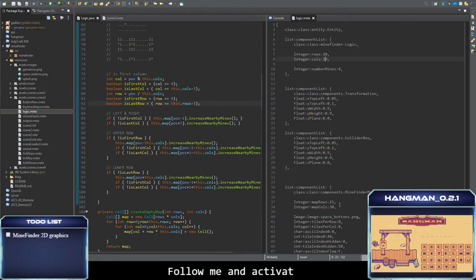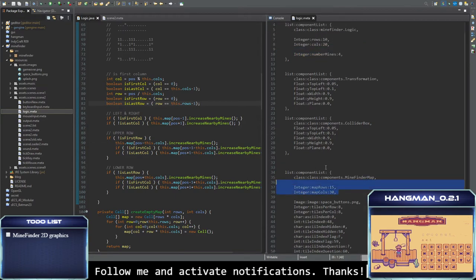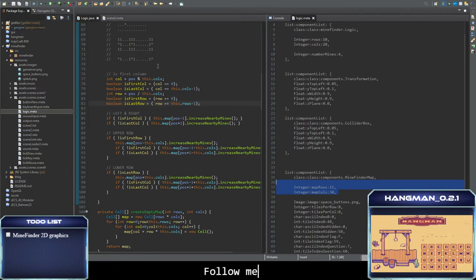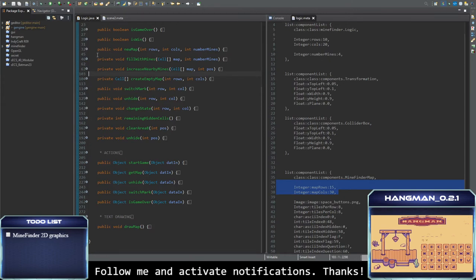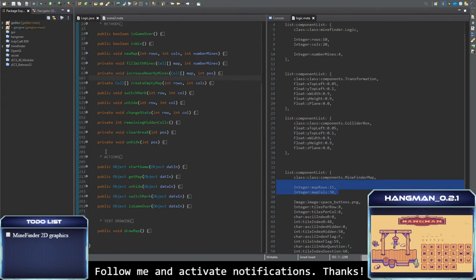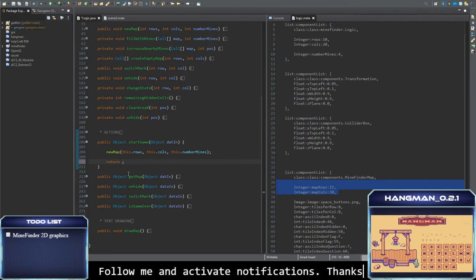The expected behavior in the ideal situation is that you do not add them here and just pass the logic rows and columns to this map. In that situation, what we need is in the logic, which is the one providing the information, a method. When we start the game, we have the rows, columns, and number of mines. So we can use that information instead of just passing a true here.